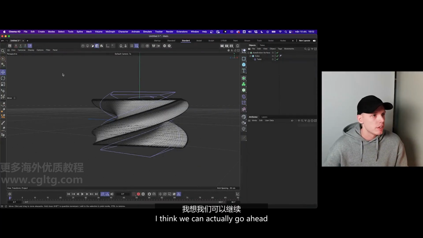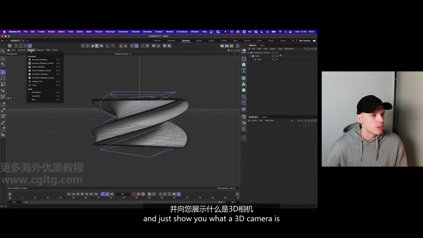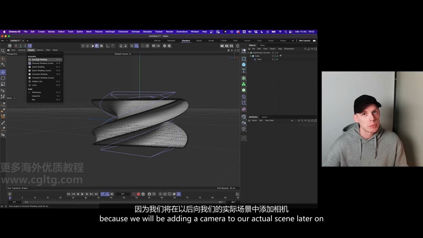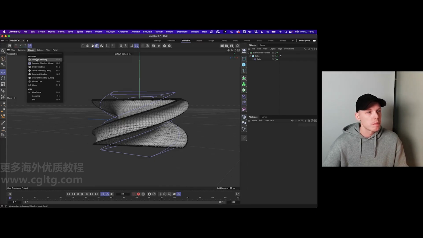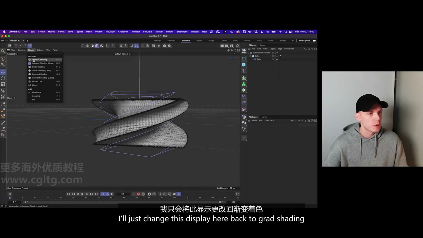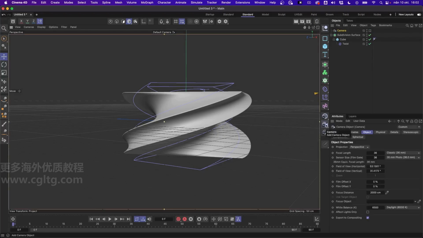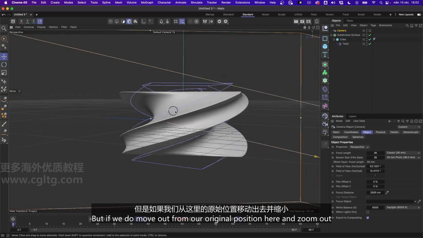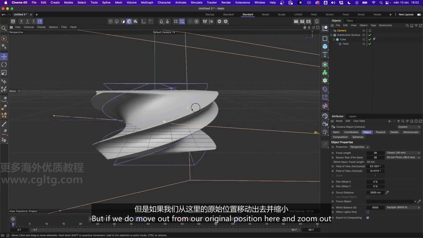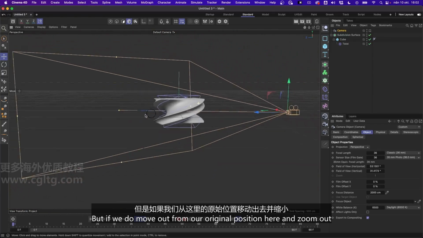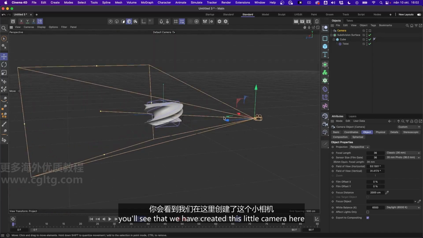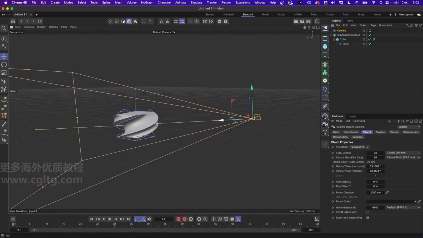And with that done, I think we can actually go ahead and just show you what a 3D camera is, because we will be adding a camera to our actual scene later on. So I'll just change this display here back to garage shading. And if I go ahead and come over here to our right-hand view again and create a camera, nothing really happens. But if we do move out from our original position here and zoom out, you'll see that we have created this little camera here.